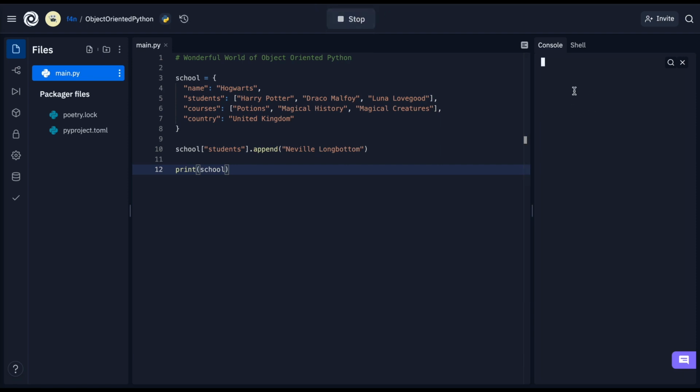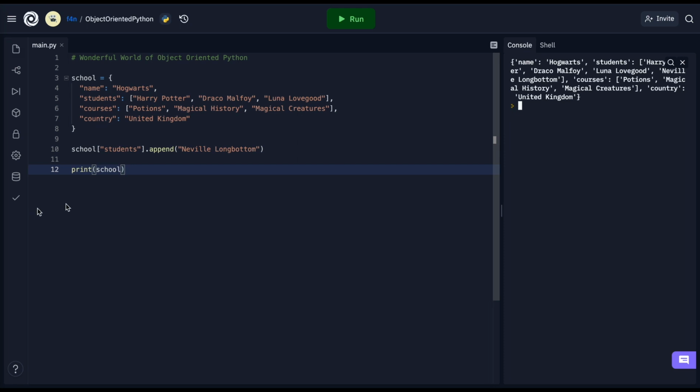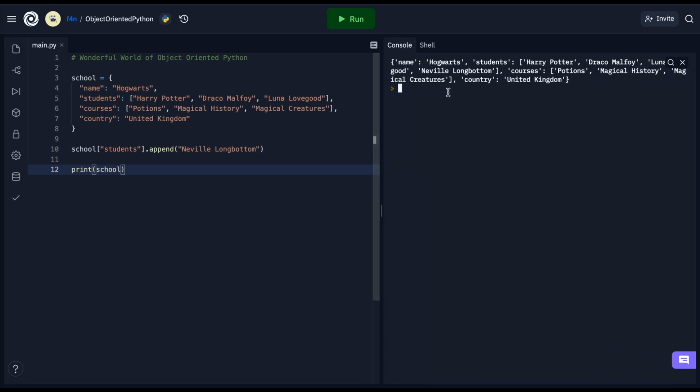Hit run, and here on the right side, you'll see our dictionary. Let me just shrink this here. So we have our name, we have our students, we have courses, and we've added Neville Longbottom to our list of students, and we have the country. So all of this, of course, is valid code. It runs, everything's working fine without any complaints. But the representation of the school is rather ugly.